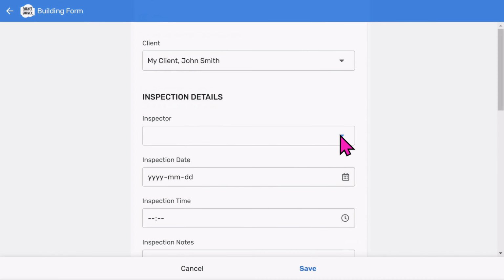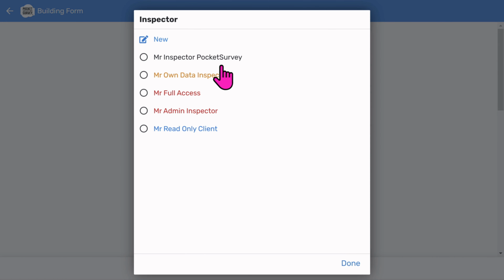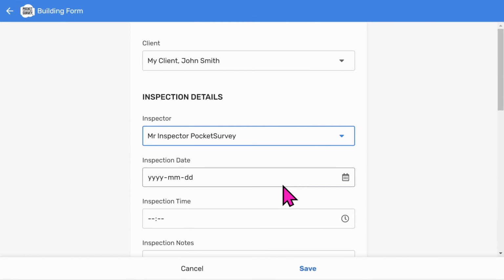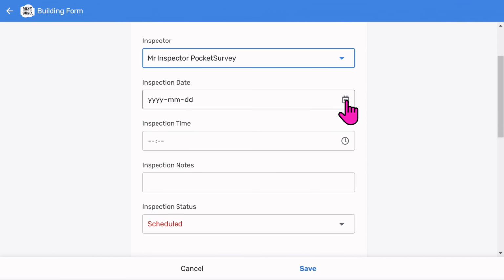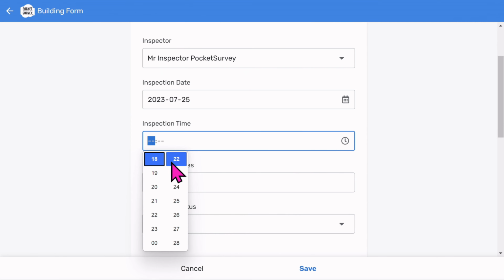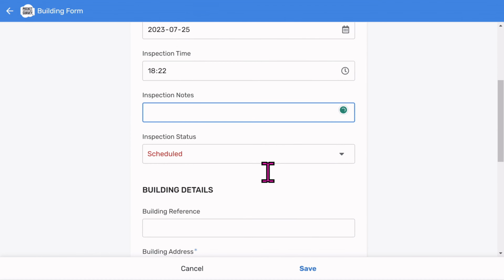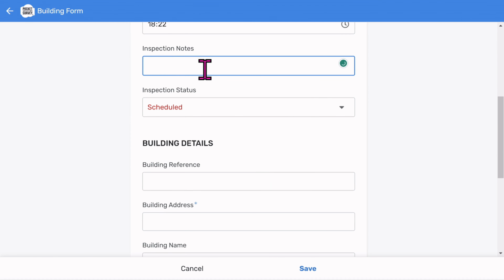Then we can choose the inspector. You can have different classes of inspectors, like more powerful administrators. You can also have a client login where a client can access their reports via a client portal. Choose an inspection date and an inspection time, and then add some inspection notes if you want to.